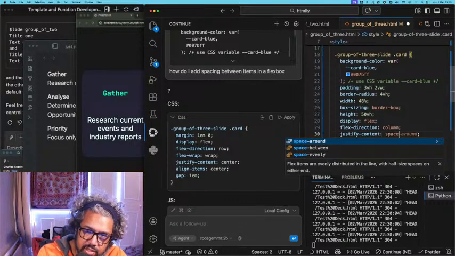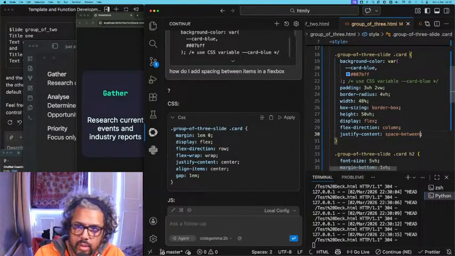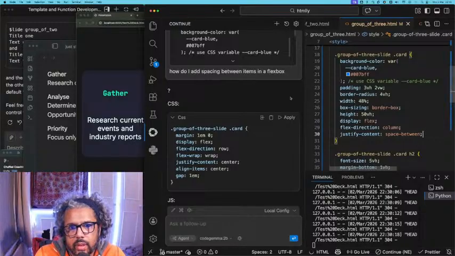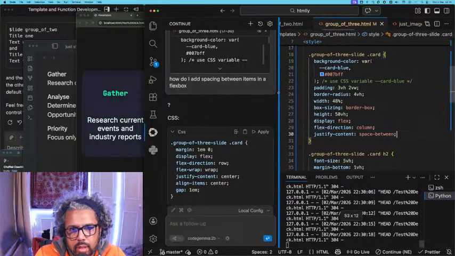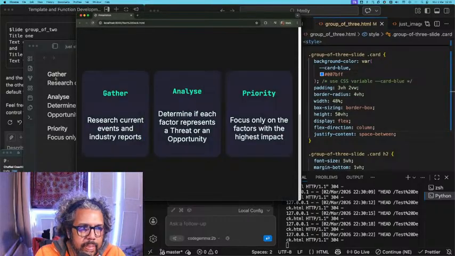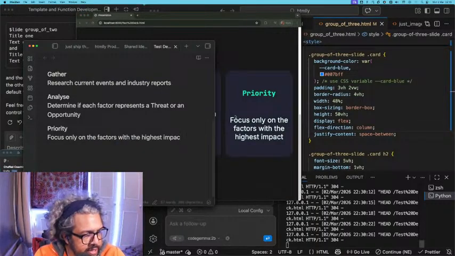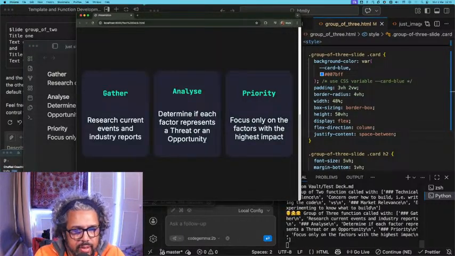If I do a little space between. Do a little space between, see what I get out of that.